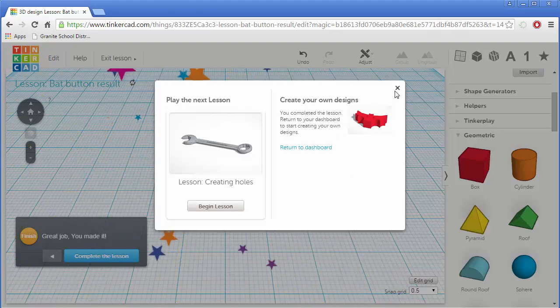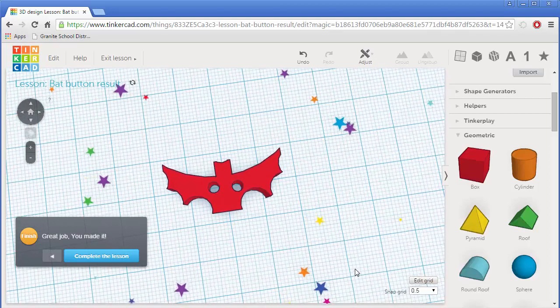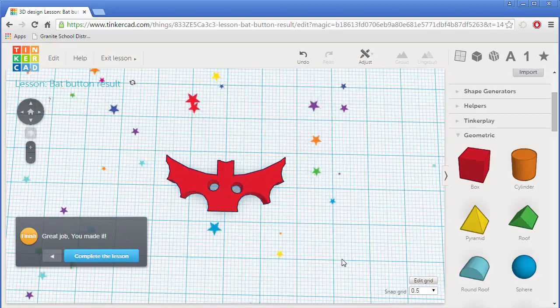And they want you to do another lesson, but we will just close this. And again, we can move that by clicking on the arrow to see how we've done our bat button. So really kind of a cool little button there, and you could send that to the 3D printer if you wanted to. And let's just complete our lesson and go on to the next one.